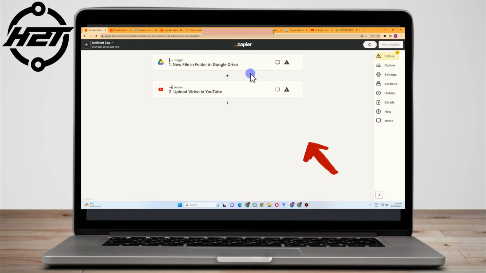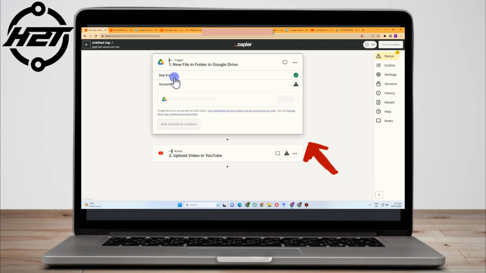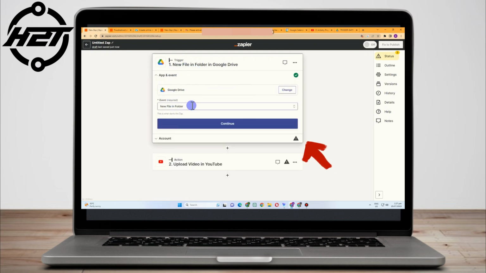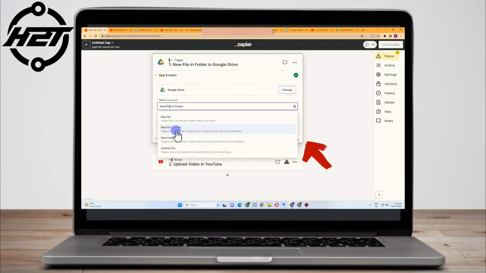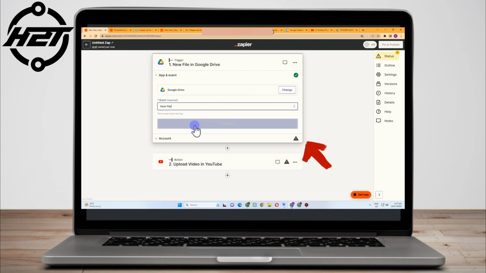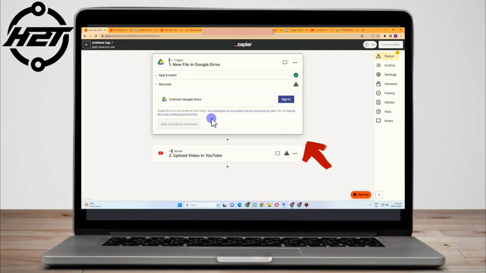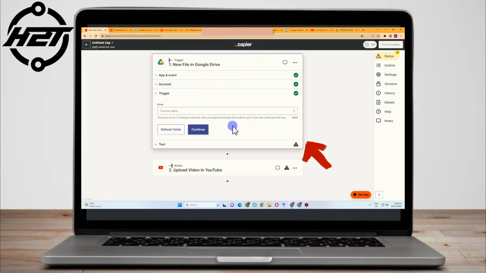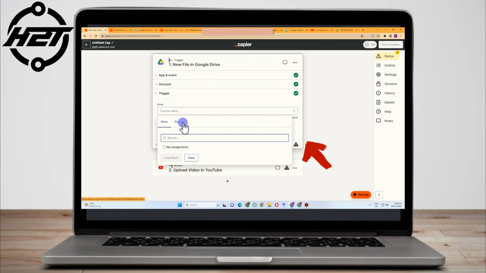For my trigger, new file and folder in Google Drive, I just have to select an event here. Let's say new file and folder, or new folder, or new file. Click continue. Suppose that I log in to my account here. I have to allow, and then I test the trigger and it was successful.